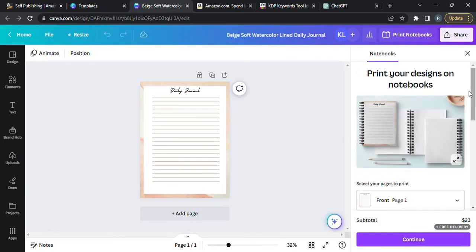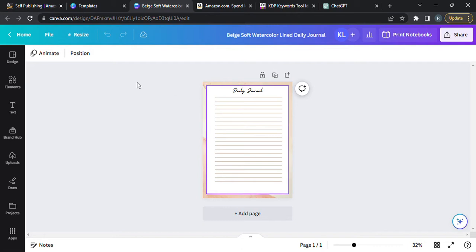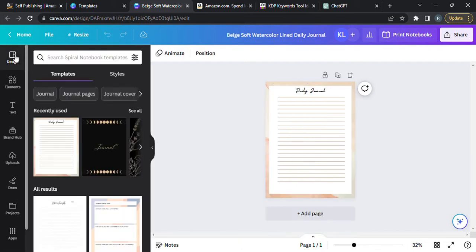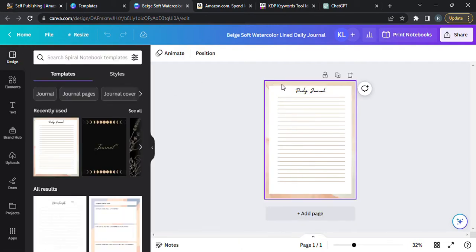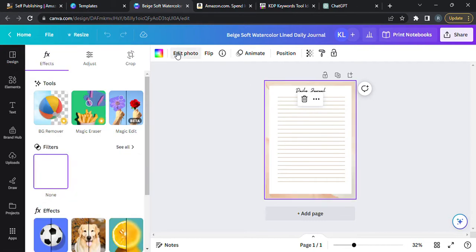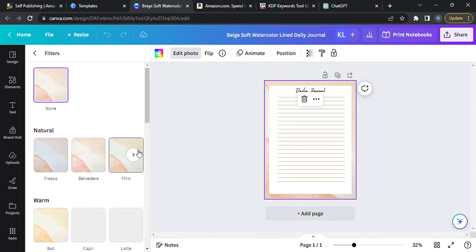All right, so we don't need anything on the right hand side here, so we're going to close that off, but we're going to go ahead and open up the left hand side. Now this daily journal has already been customized, and so we don't necessarily want to just pick one from Canva. We might want to design one ourselves, so we can put our own filters on it.